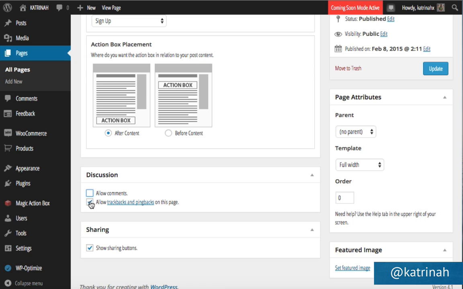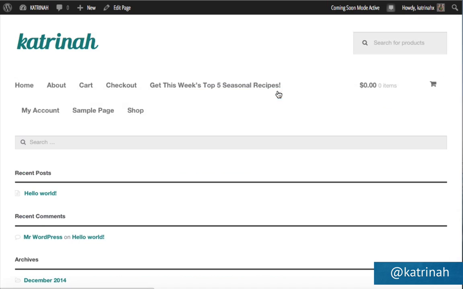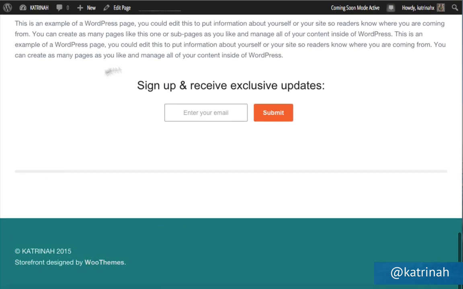So I'm going to uncheck both of these boxes to turn off comments and trackbacks on this page. Then I'm going to click on Update to update my page. Once a page has been updated, now we can check it out by clicking on View Page. So I'm going to click on View Page. And now when we scroll to the bottom of the page, we see the email opt-in form, but now the comments have been removed, which is exactly how I want it to be on my page.